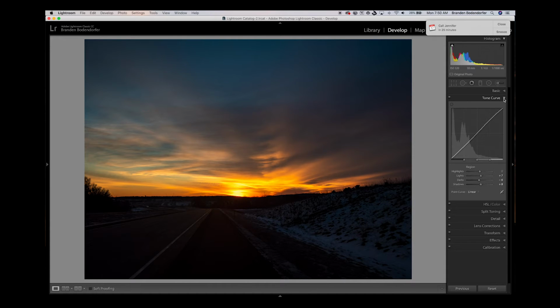And I usually move this ever so slightly. On this particular photo, I'm going to go into the HSL color settings and just add a little bit more luminance to a few of the colors to help draw out some of those colors in the sunrise here. You can see how that makes a little bit of a difference. Just real subtle.